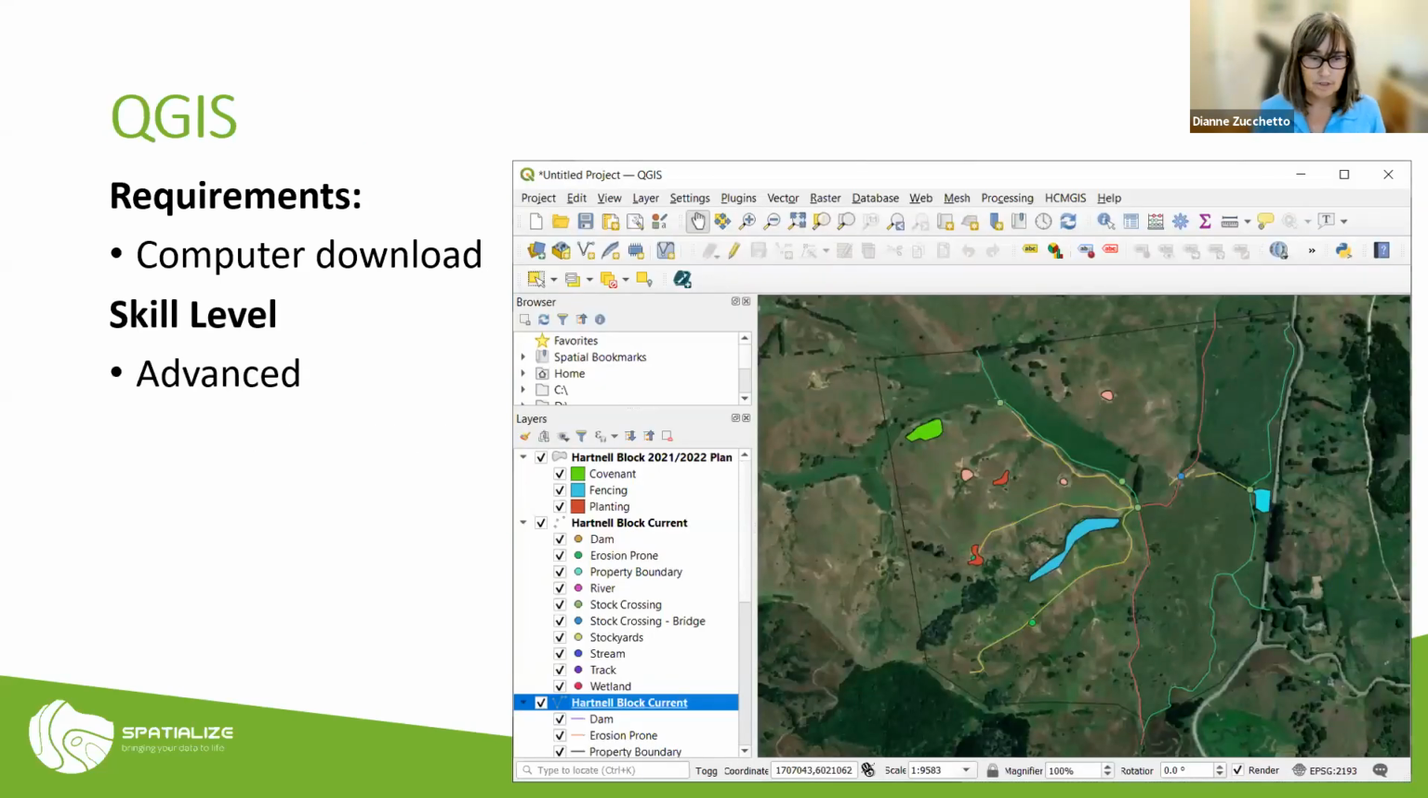At the top level is QGIS, and you can see straight away it's got so many different tools and menu items, and the whole look and feel is very much different from Google My Maps, Google Earth Pro and ArcGIS Earth. QGIS is a free high-level GIS application used for mapping, data analysis and cartography. Your map needs to be built from scratch by adding each layer into the map.